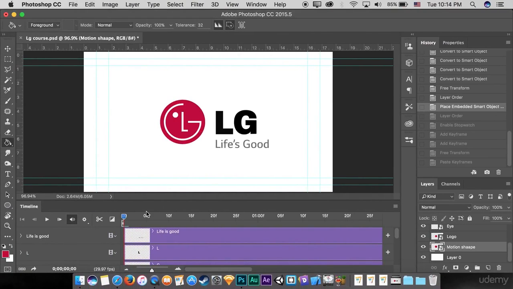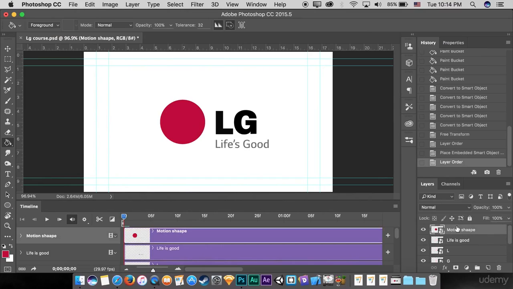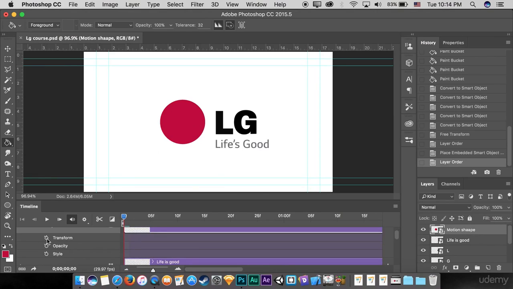Go ahead to Adobe Photoshop and zoom in using this slider until you see the 5 and 10 frames. The first thing we will animate is the motion shapes. So click and drag that above all layers right there, and let's animate it. So open the animation options for this motion shape from here and add a transform keyframe at the beginning of the video, then another transform keyframe after 10 frames, then another one after 10 frames.